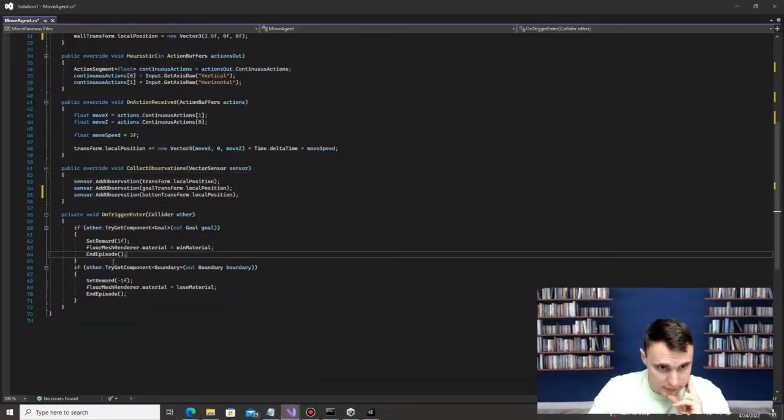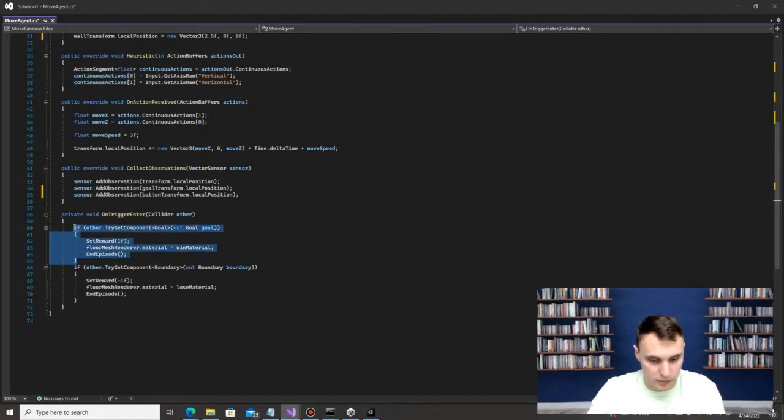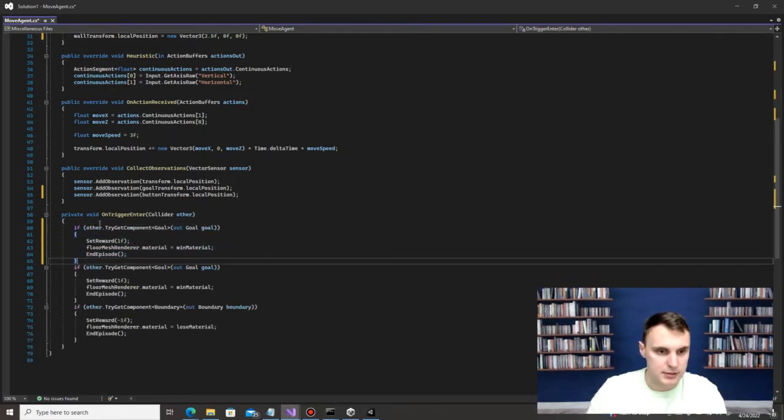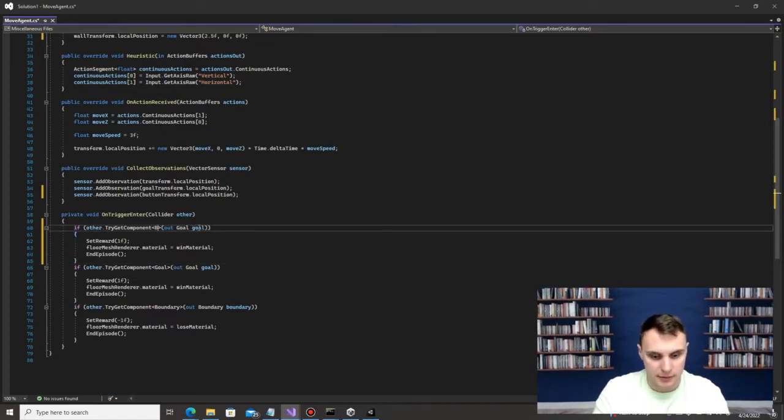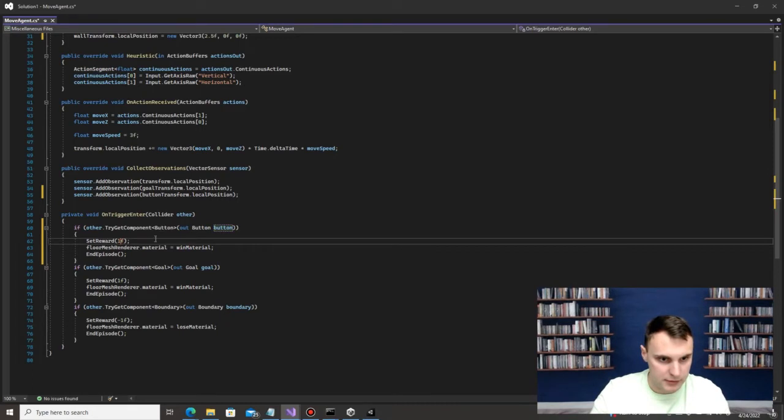Going back to the script, I do need to add one more if statement here. So copy one of those if statements. Now I'm going to be looking for if the thing is a button, then we're going to do the reward. So instead of set reward, I'm going to add reward since we're going to be adding multiple rewards together.